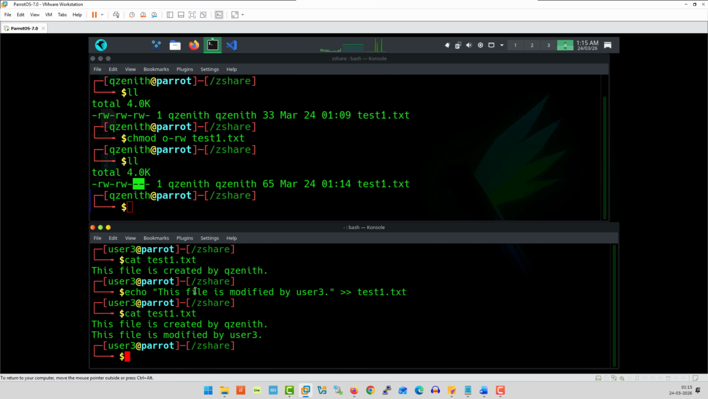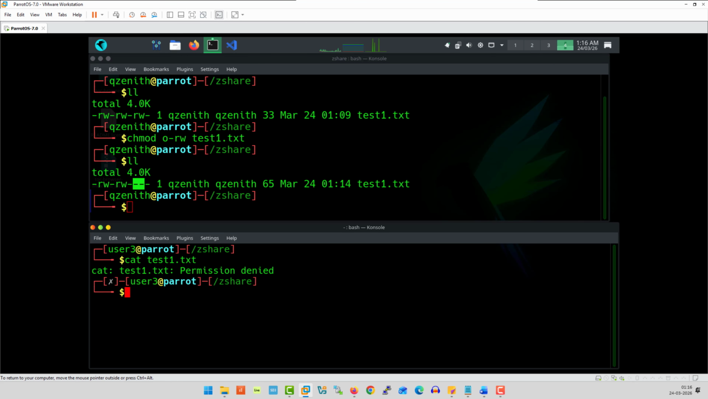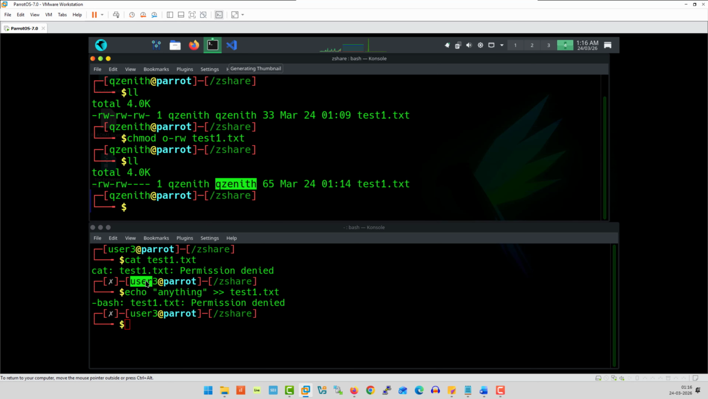So let's see if this user can read the file. Clear the screen, cat test1.txt, hit enter, permission denied. You can see now that this user cannot read because we don't have any kind of read permission. And what about write? So echo anything and then double greater than sign test1.txt, permission denied. As we expected, user 3 is not a member of QZenith group. User 3 is not the owner of that specific file, so it belongs to others, and others doesn't have any kind of permission, so user 3 cannot access that file.